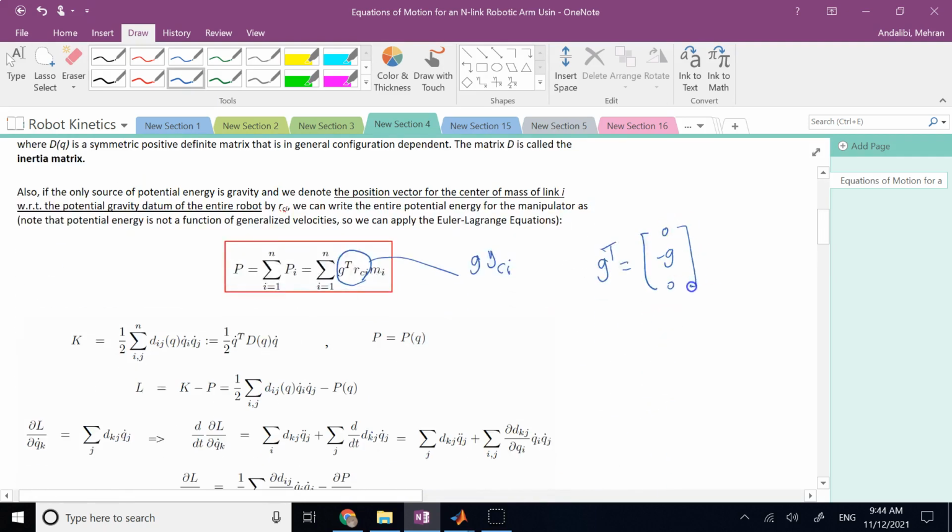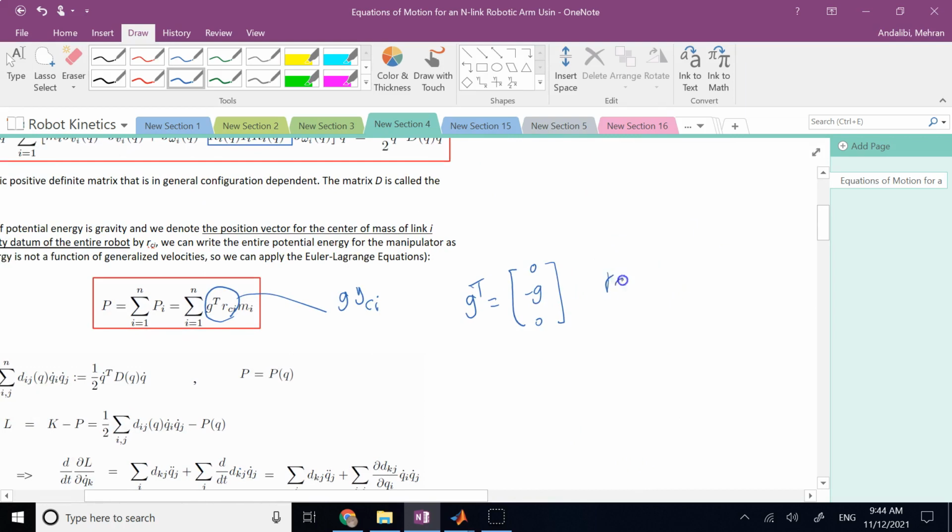So it's going to be like this, and if your R of Ci is like X of Ci, Y of Ci, and Z of Ci, when I do G transpose times R, it's like the dot product, and you only get these two, right? And you might say, well, where did the negative go? You have to change that in the G because this is for the case of potential energy.